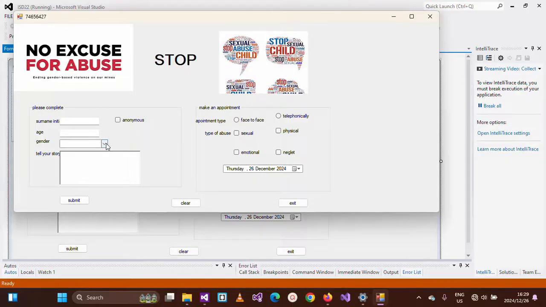So you come to gender, you click, they are our gender, and then sexual, physical. Now, one thing you need to know about checkboxes is you can select as many as possible at the same time, but with radio buttons, you can only select one at a time, like telephonically. And then if you click face to face, you see telephonically disappears, because you can't say I'm booking an appointment face to face and telephonically at the same time. It's impossible.